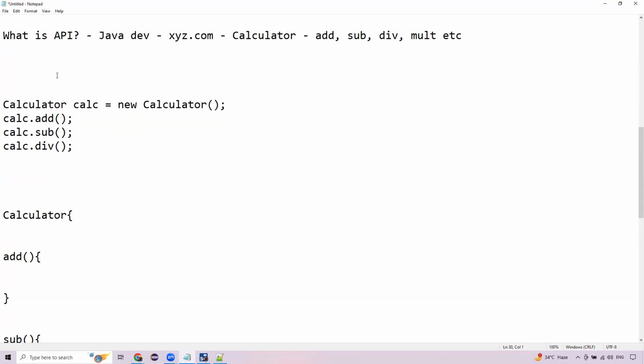So some editors are paid, some are open source. IntelliJ is there, NetBeans is there, Eclipse is there. Eclipse is one of the most popular editors, very widely used, completely open source and very easy to use. So we're gonna start with Eclipse IDE. IDE is an integrated development environment, not like Selenium IDE, right?